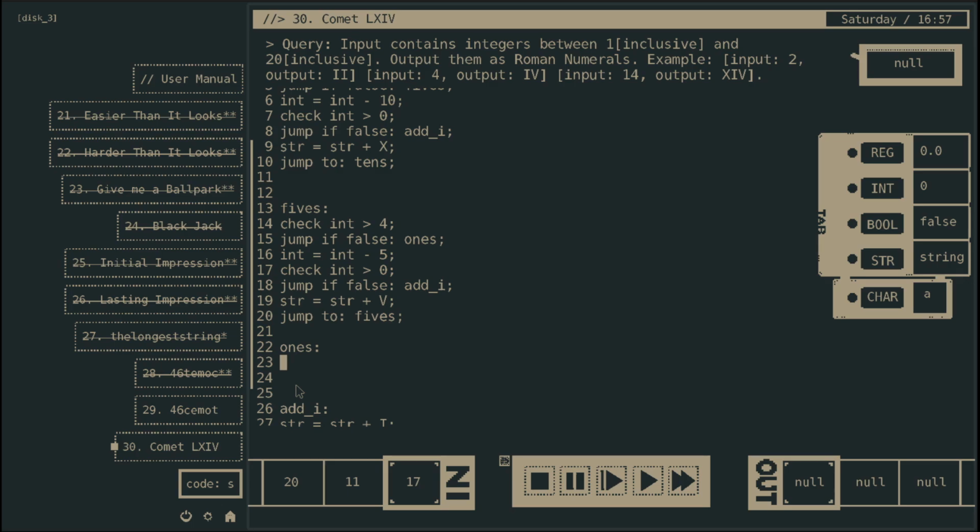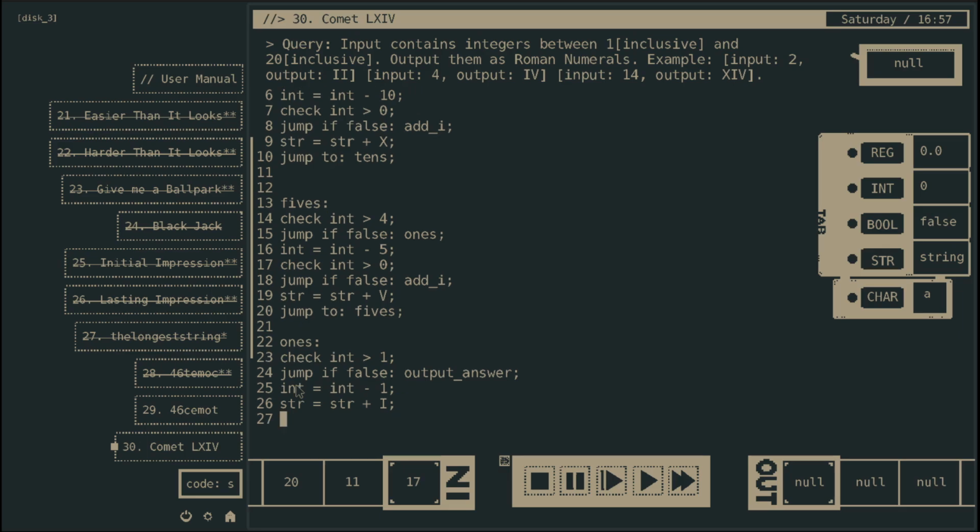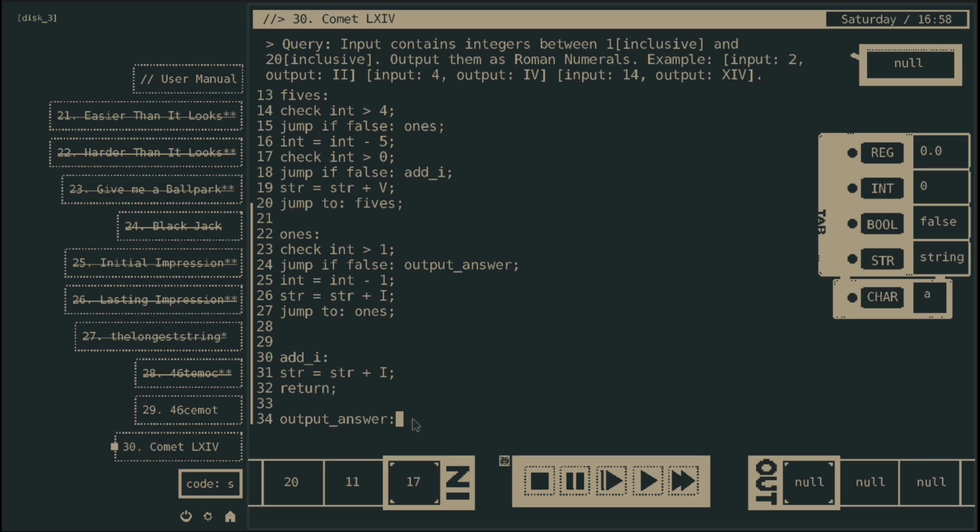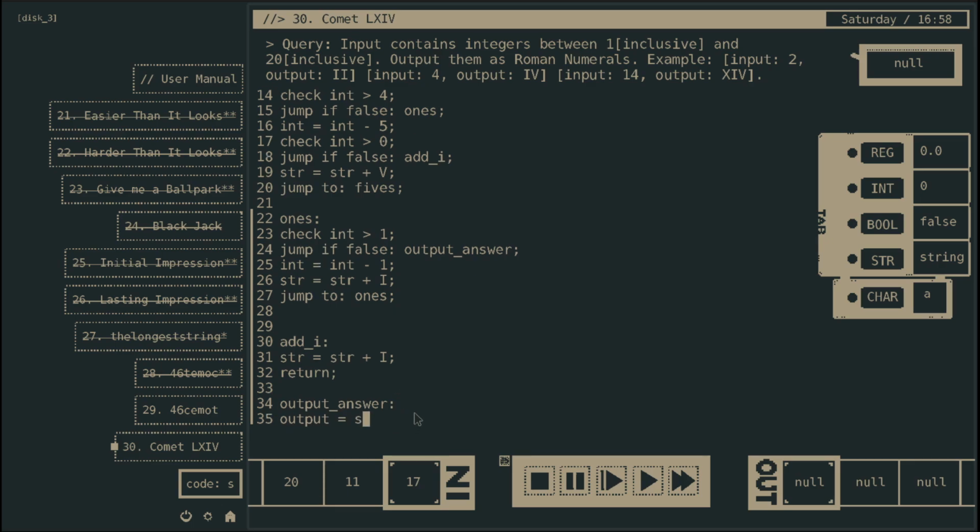And then I feel like this is probably going to be much like the other ones, but simpler. So let's check int is greater than 1. Jump if false. Output answer. Int equals int minus 1. There's no add I here, so string equals string plus I. Jump to 1s. And then we need to just fill out output answer. So output equals string.